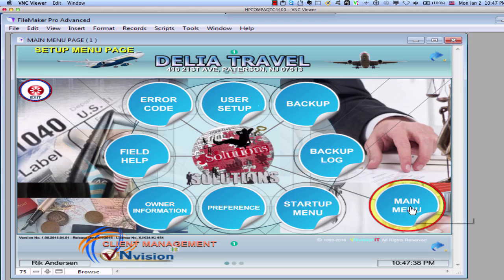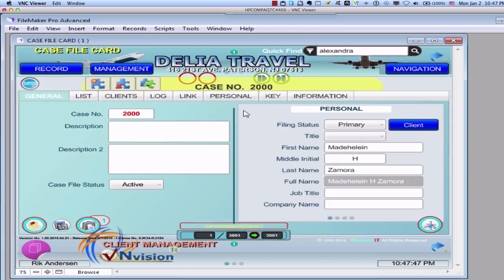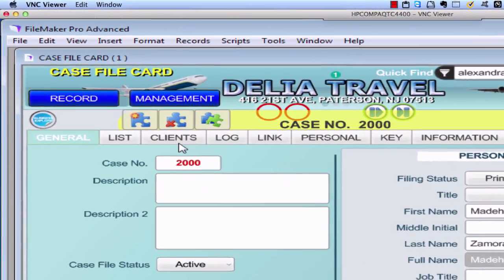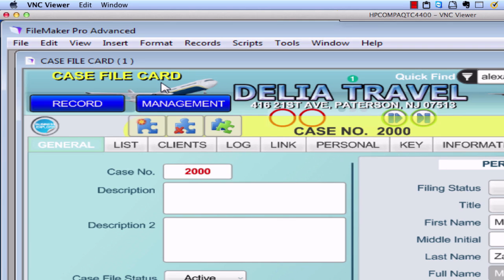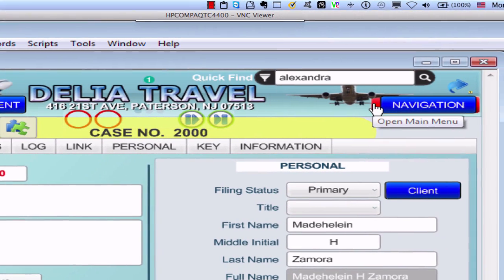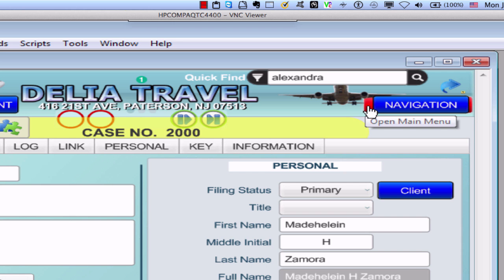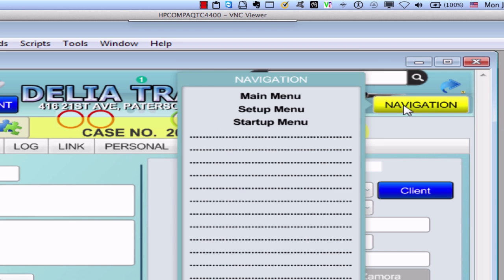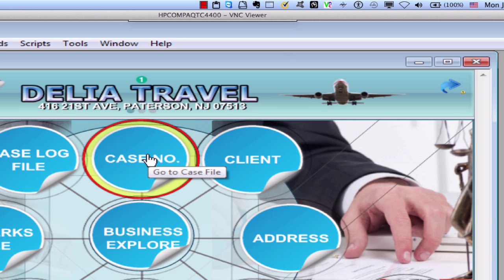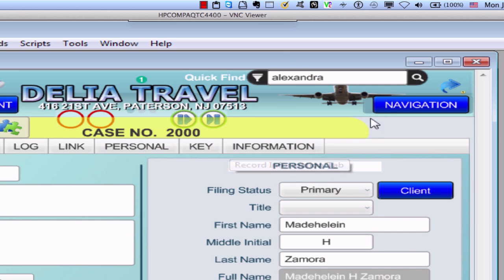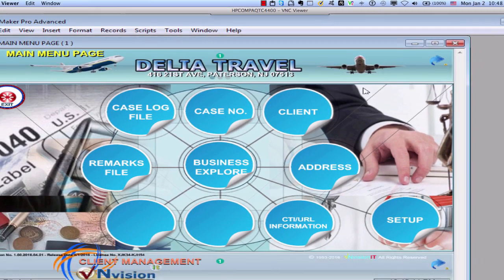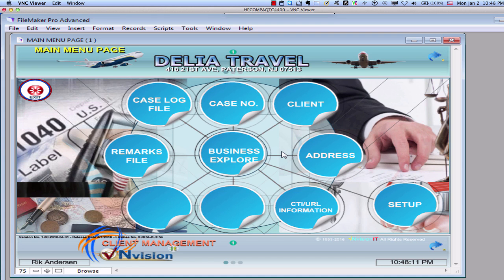If I go back to the main menu and go into a case file, you see in here is the case file card. And up here you can see there's that little red one where it says open main menu. I could just click navigation and then click main menu. But if I want to do it in a quicker way, just not have to choose it, but just go back to where I just came from, I just say open main menu, and then it goes back here. And this is the turnpike.